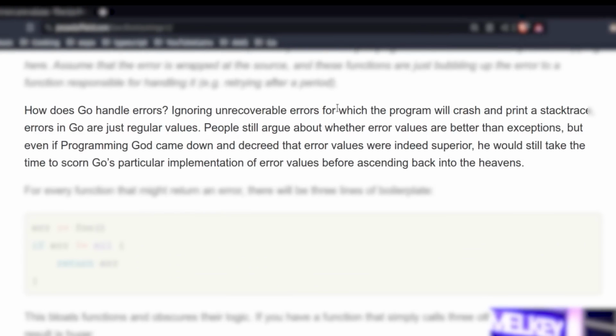"Ignoring unrecoverable errors for which the program will crash and print a stack trace, errors in Go are just regular values." Remember that. "People still argue about whether error values are better than exceptions, but even if programming God came down and decreed that error values were indeed superior, he would still take the time to scorn Go's particular implementation of error values before ascending back into the heavens."